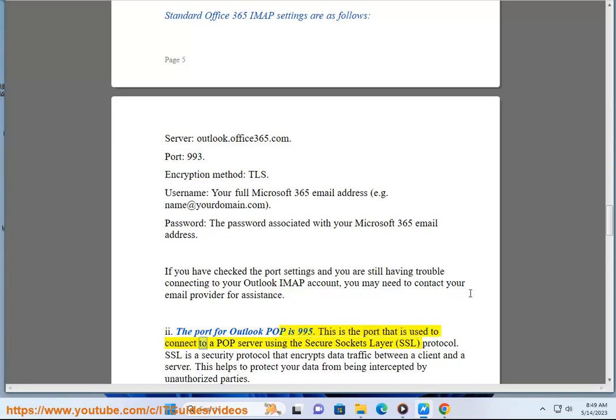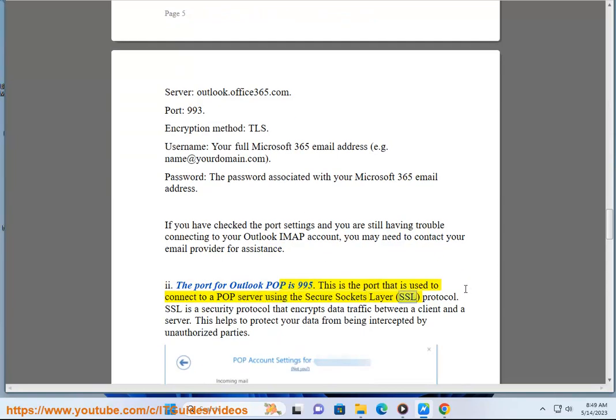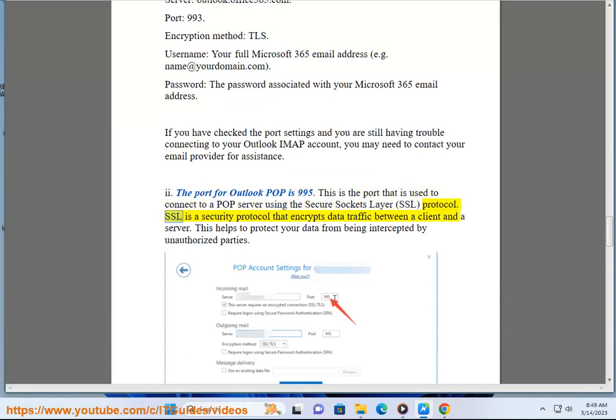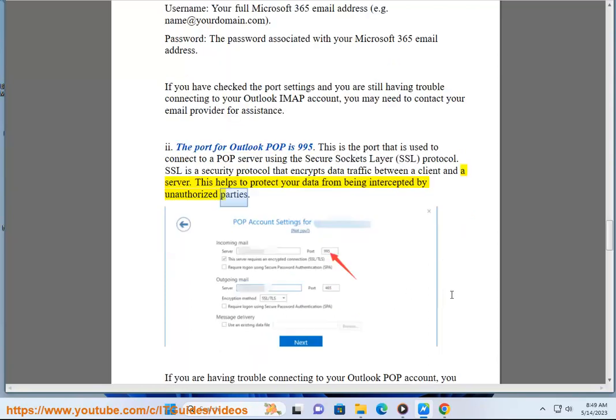2. The port for Outlook POP is 995. This is the port that is used to connect to a POP server using the Secure Sockets Layer (SSL) protocol. SSL is a security protocol that encrypts data traffic between a client and a server. This helps to protect your data from being intercepted by unauthorized parties.